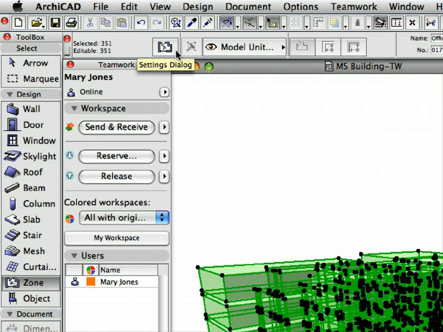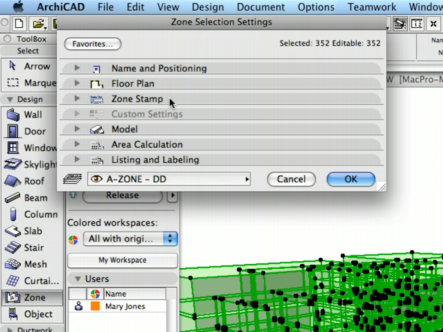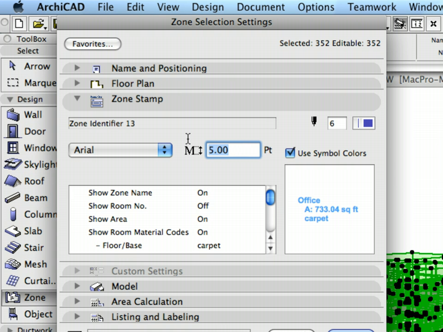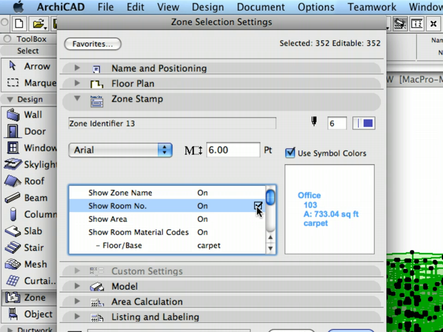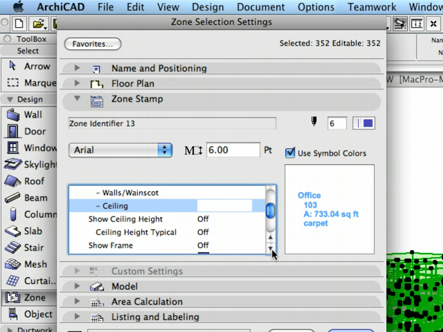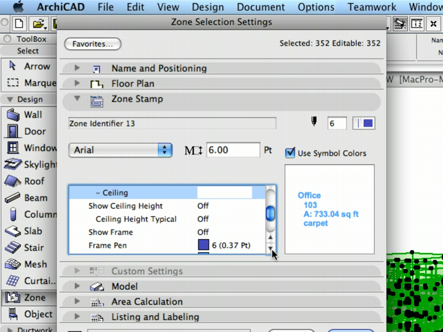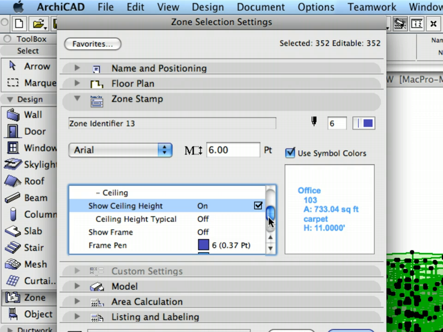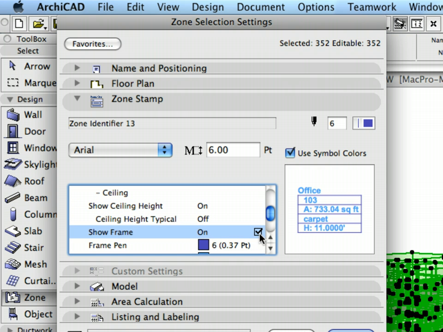With all zones still selected, open the Zone Settings dialog by clicking its button in the info box. Display the Zone Stamp panel. Enter 6 points for the value of the text height field. Then check the Show Room Number option in the parameter list to enable its display. Also, check the Show Ceiling Height and Show Frame options in the parameter list. Click OK to accept changes.